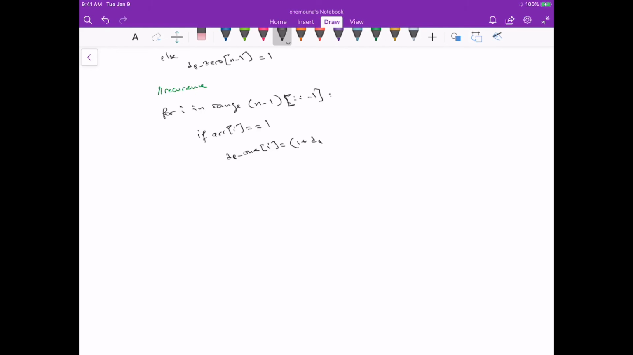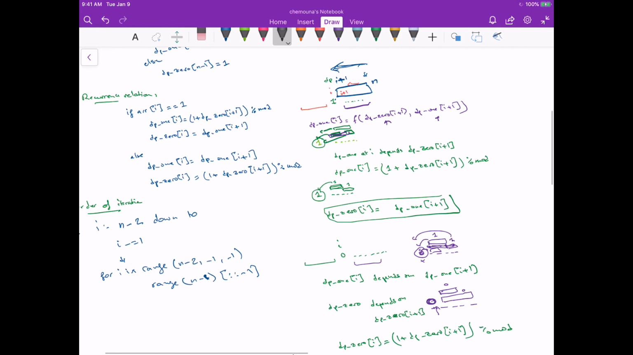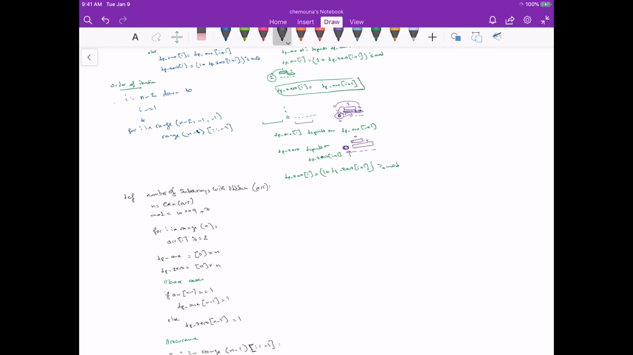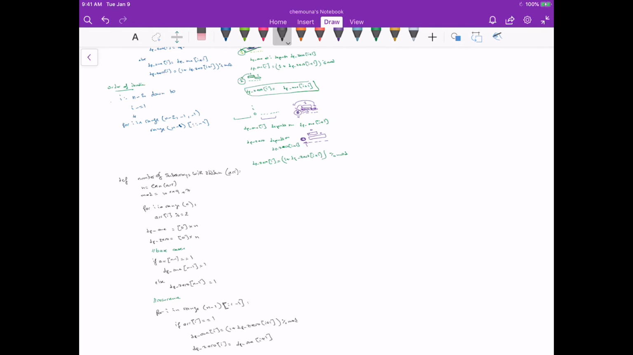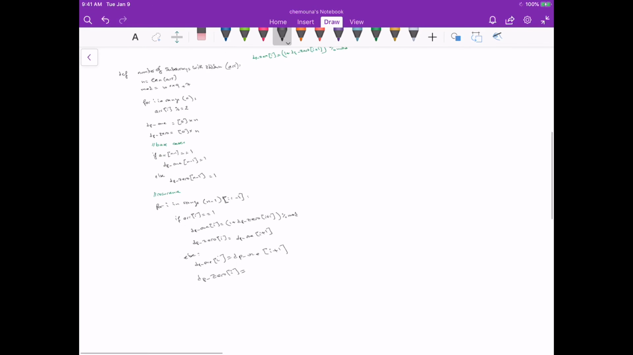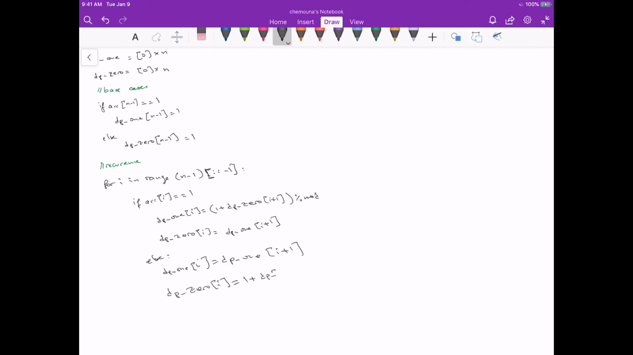So we already explained that. Mod here. And DP of 0 at position i would be equal to DP of 1 at position i plus 1. And then with the else, DP of 1 at position i is equal to DP of 1 at position i plus 1, right? Nothing changes. And then DP of 0 at position i is going to be equal to 1 plus DP of 0 at position i plus 1, and we need to take the whole thing mod. So this is just the exact same recurrence relation that we wrote earlier.